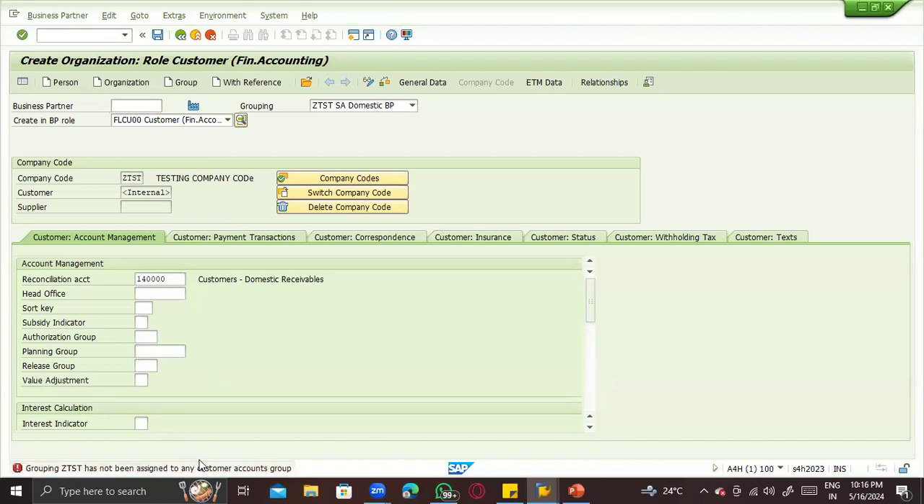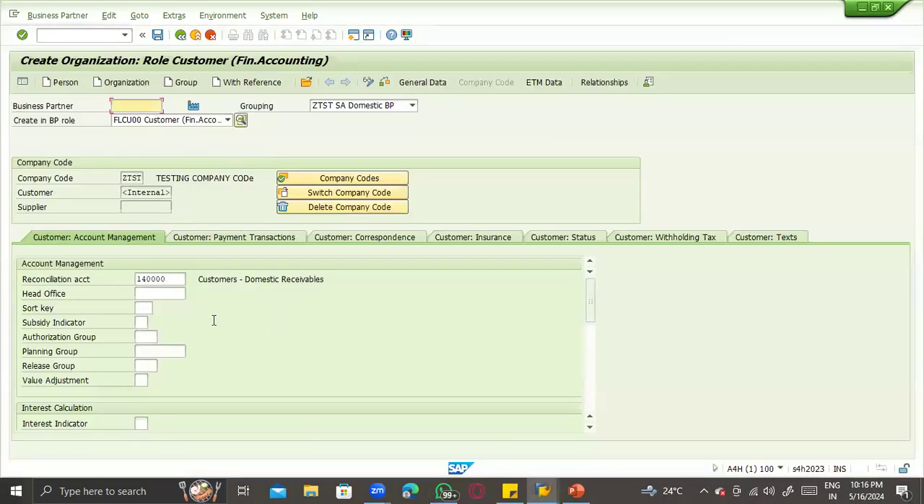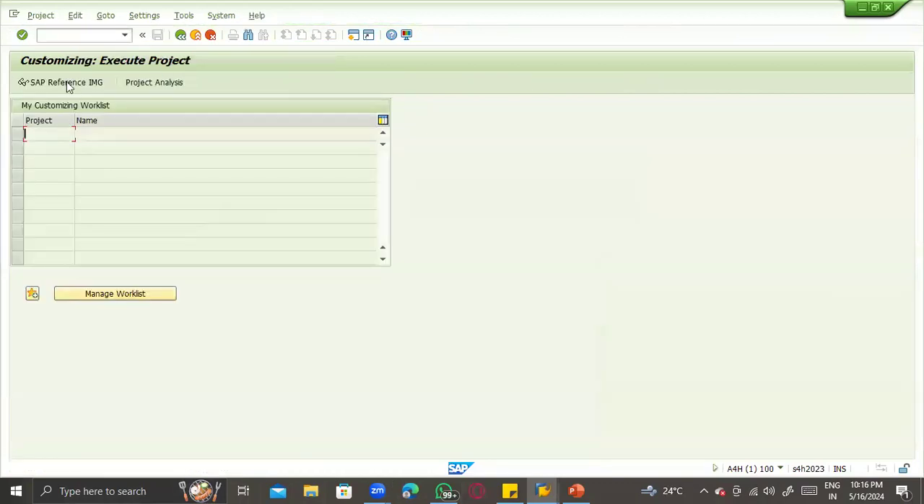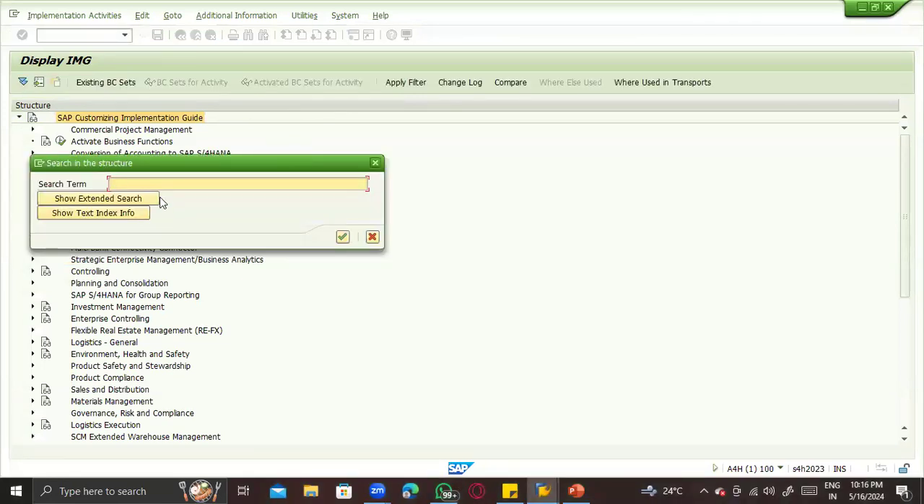Okay, so this customer group is not assigned. I said right, we just allowed only for the vendor when we created. So we have to assign this again to all vendor account groups. Okay, so we'll continue tomorrow. We'll extend this customer account group to grouping, because we are not extended to customer grouping. We are extended to only vendor account groups.